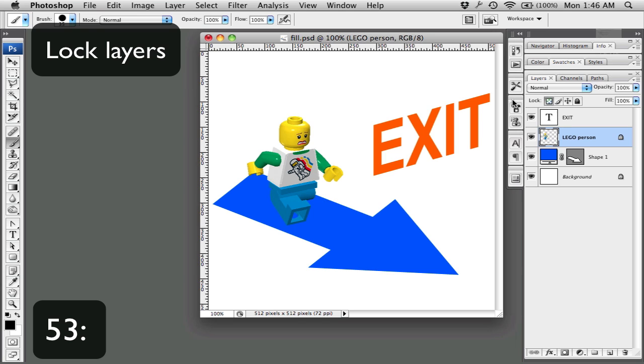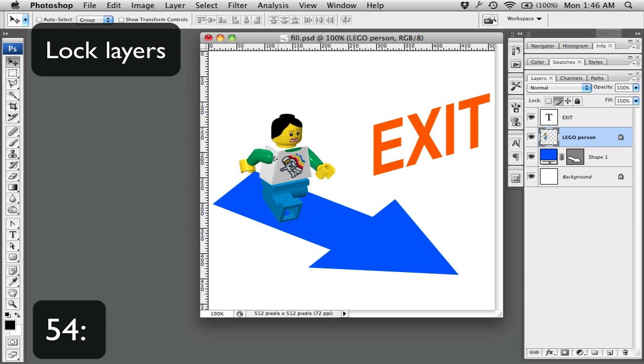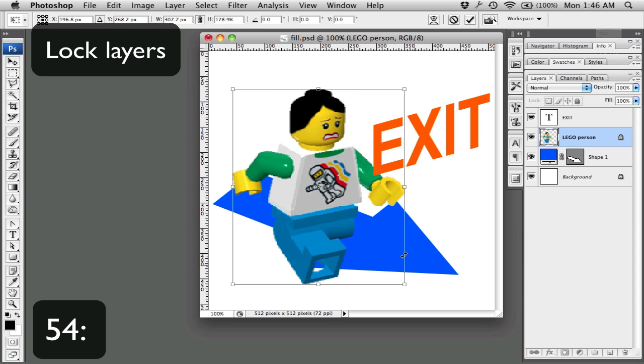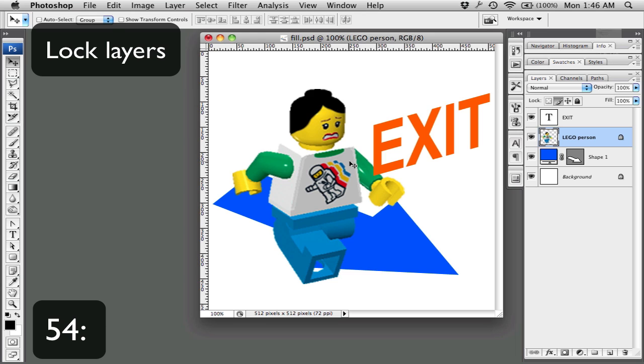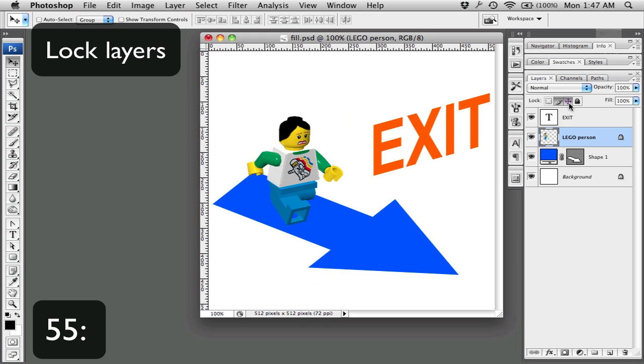You can lock the transparency of a layer to keep the shape of a layer. This helps when you're doing some painting adjustments, but you want to keep the shape of your layer. You can also lock the pixels, which includes the color. This layer can now only be moved and transformed, but it can't be changed in any other way or painted on. Lock the position to make sure your layer doesn't move accidentally, or just lock everything.